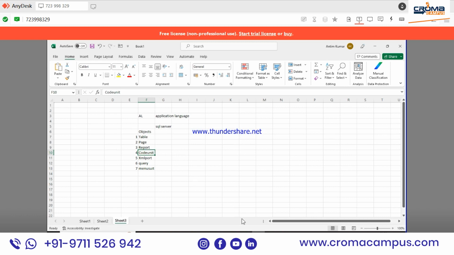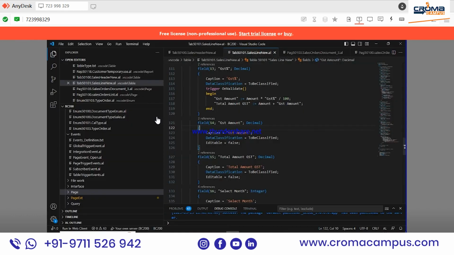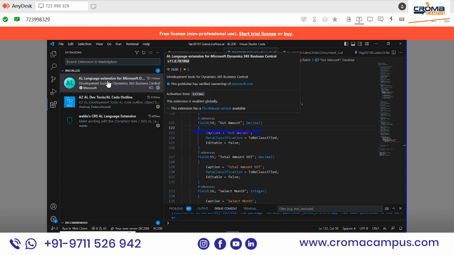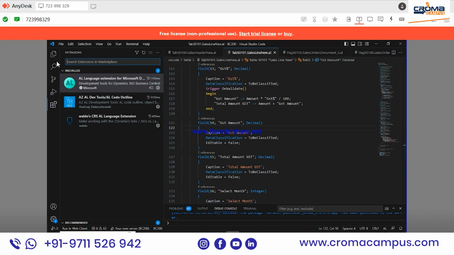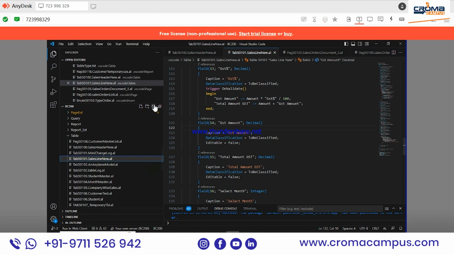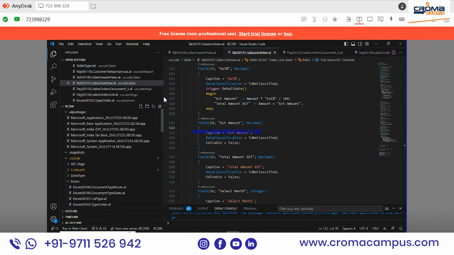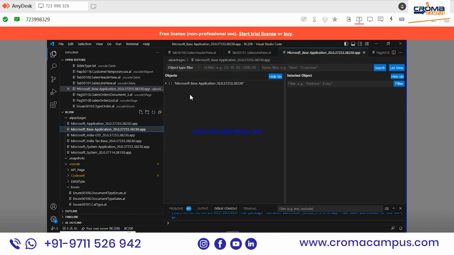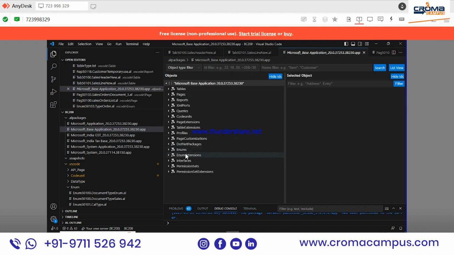If I show here, after installing Business Central, you need to install the VS AL language extension. After installing the AL language, you will find this is the base application. In the base application, click here and you can see these are the objects, right?